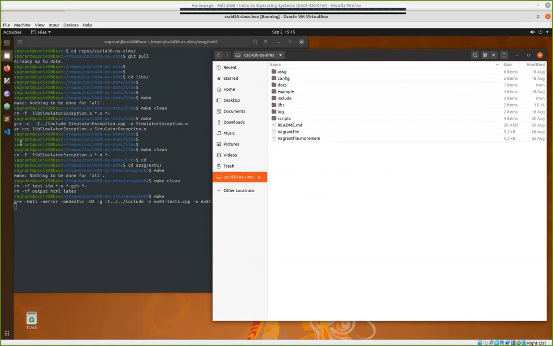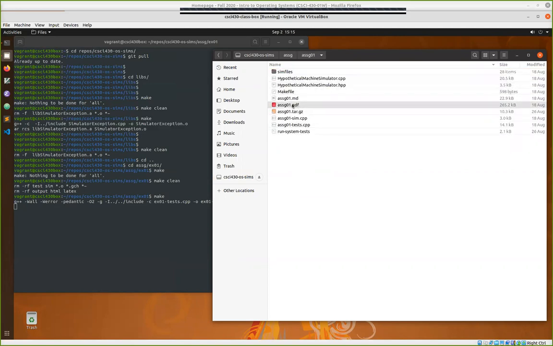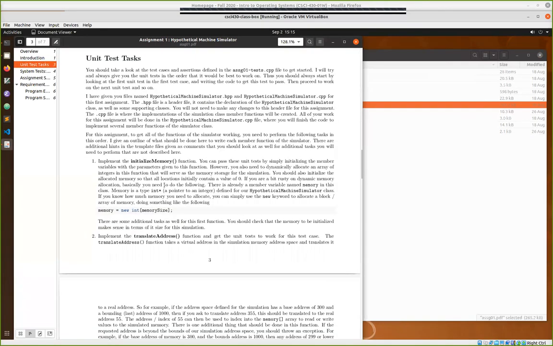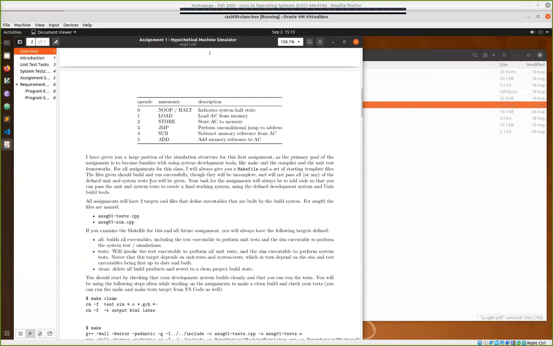So let's look at assignment one. All the assignments have the assignment descriptions as a PDF here, so you can pull that up and use it to read the description and all the steps that you have to do for the assignments. I'm probably going to start today. Your actual work description begins step by step on these unit test tasks, but you shouldn't skip over reading the general description of what you're going to be doing. For this assignment, since you had to do the hypothetical machine by hand, you've got a good idea of what you're trying to build a simulator of for this unit.